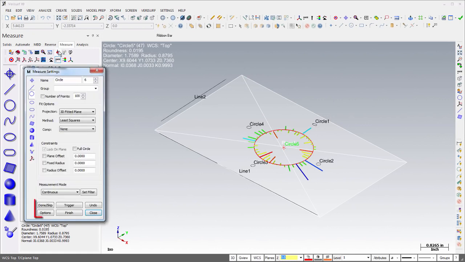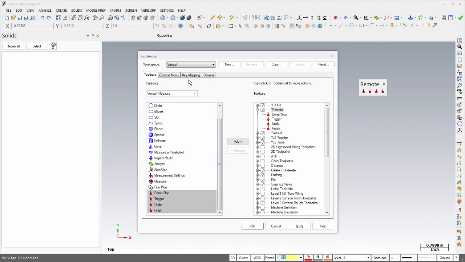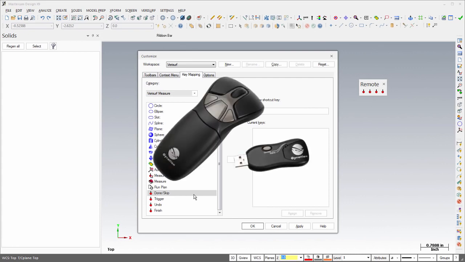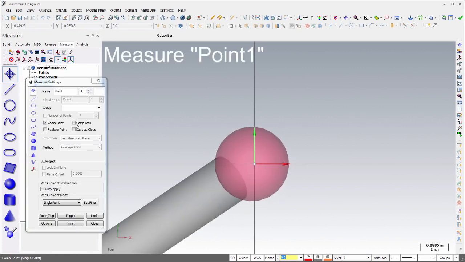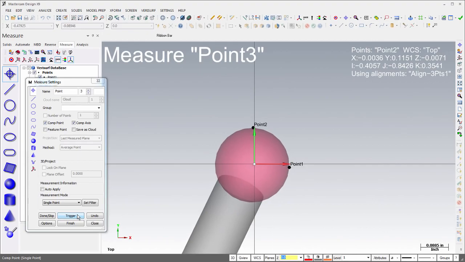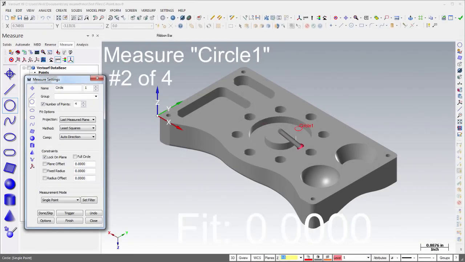The measure commands trigger, finish, done, skip, and undo, which are found in the Measure Settings dialog, can be added to a custom toolbar or mapped to hotkeys to simplify measurement operations. Hotkey Mapping facilitates the setup of remote controls for use with devices such as laser trackers. The new Comp Axis setting applies compensation along the WCS axis nearest the probe vector, and the C-point projection option uses a single point to position the projection plane parallel to the C-plane.